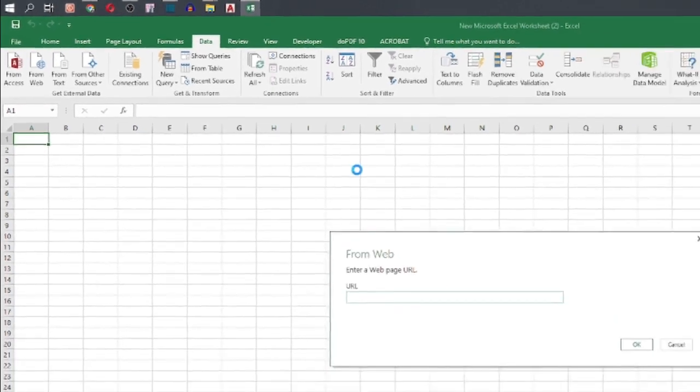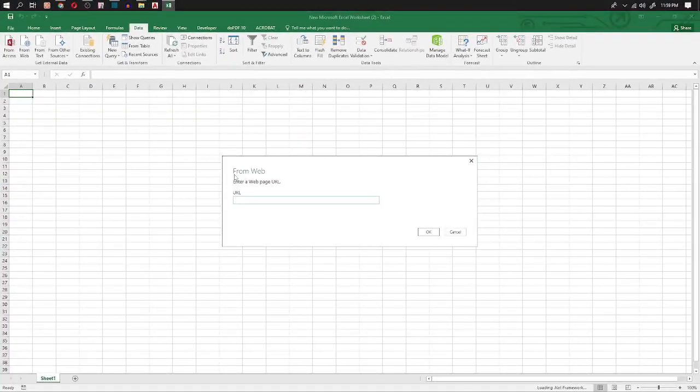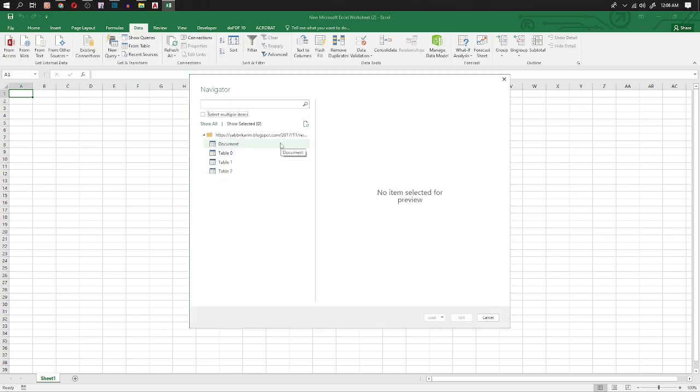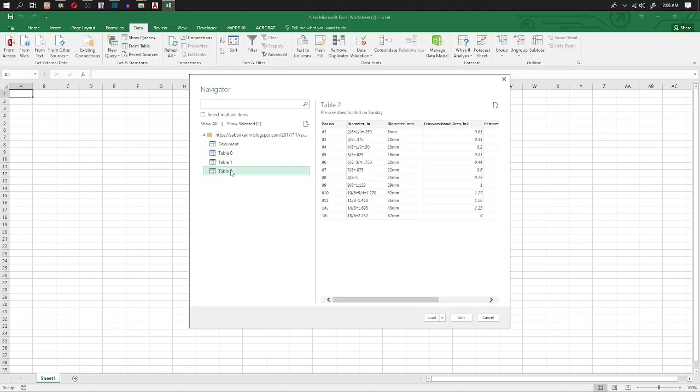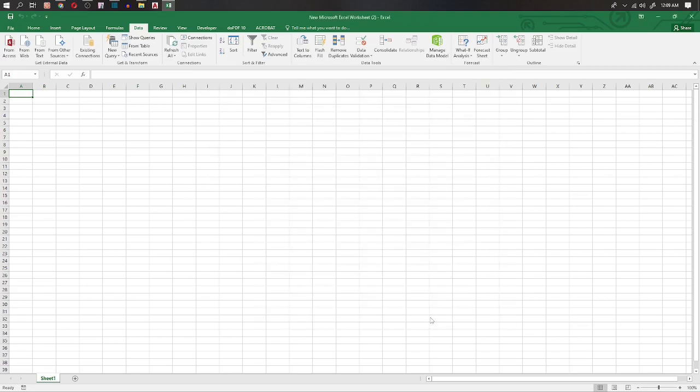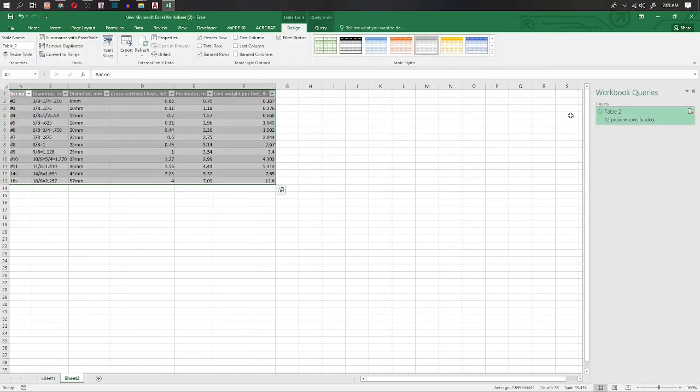A new pop-up has opened, which wants the URL address. Paste the URL address that you had copied from the website, and press OK. Here on the left side this tab is showing the tables on that website. You can see a preview of that table on the right side of the window. Then I am going to select the table I want. Suppose I want table 2. I am clicking Load. And this is the table that I had wanted to type.